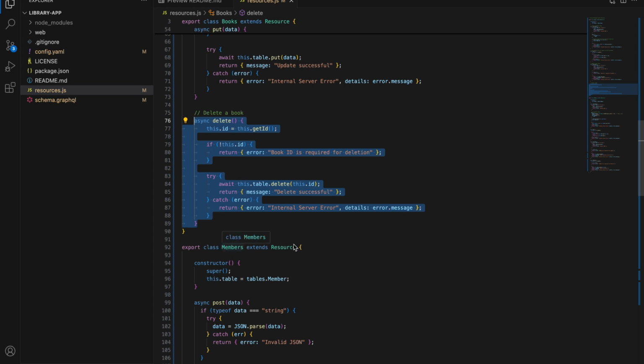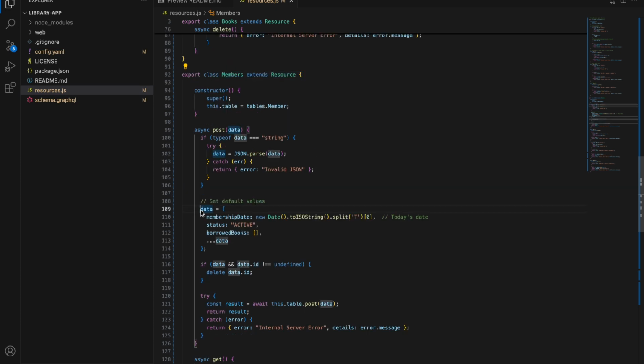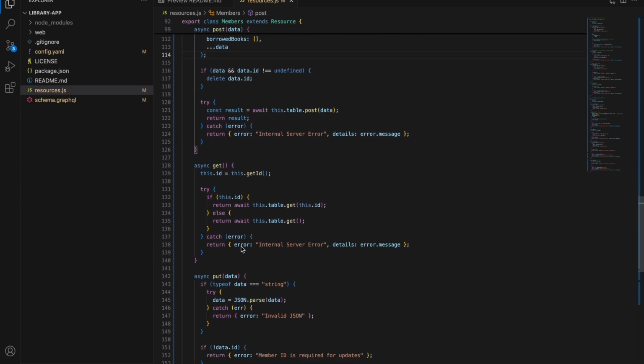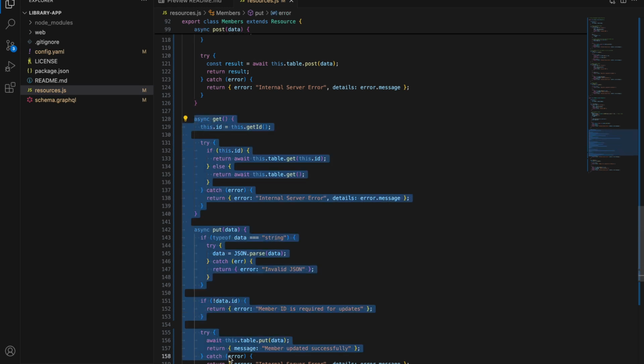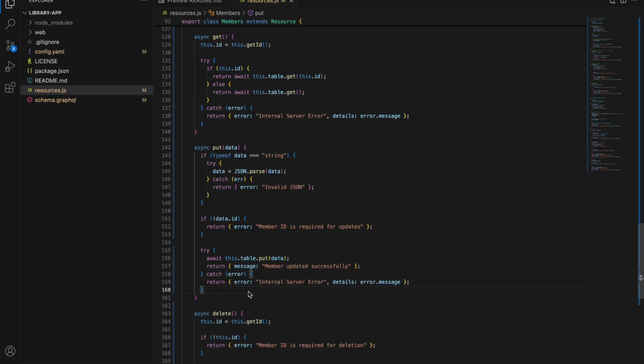Now let's implement the members class with similar functionality, but for member-specific fields. Our members post method is similar to books, but it sets member-specific default values like today's date for membership dates, active for status, and an empty array for borrowed books. Let's add the get, put, and delete methods, which follow the same patterns as the books class. With just these two classes, we've created a complete API for managing both books and members in our library system.